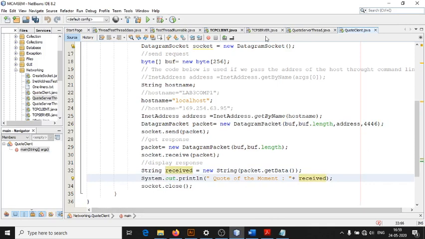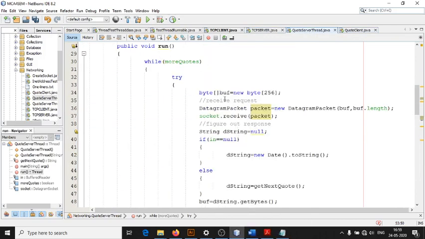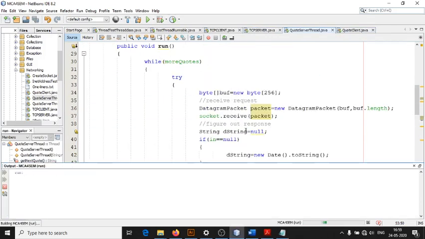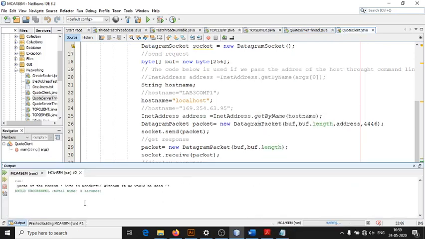So let's see how it works. Let's come back to our server code. First of all we have to run the server, so run this program. There, thread 1 is started because that's the name of the thread. That means the server is up. Now let's go to the client. When I run this, you can see the quote: life is wonderful. So that's the first quote, right?